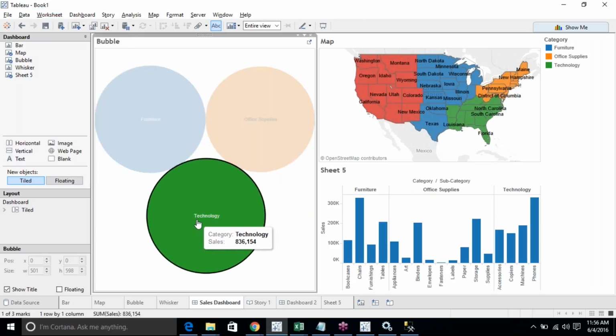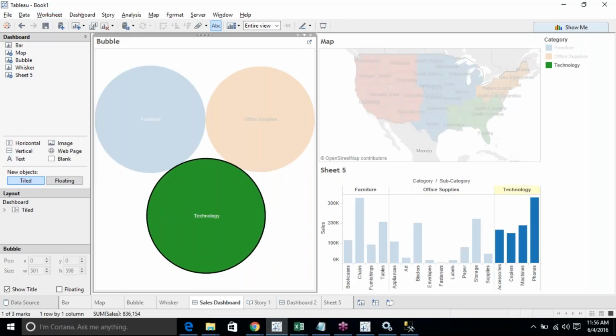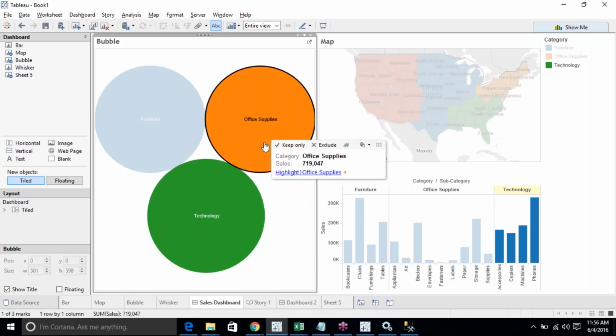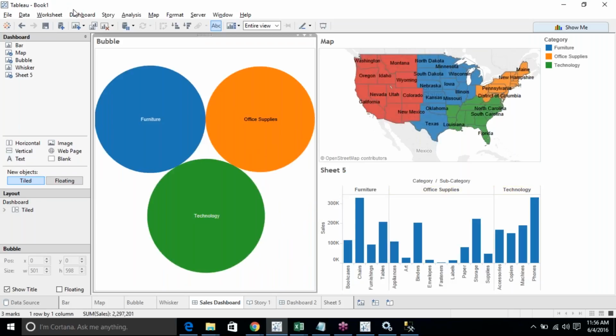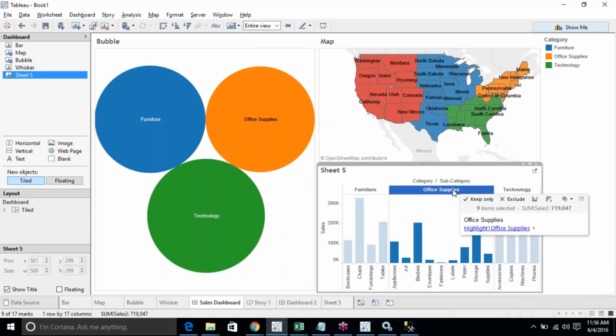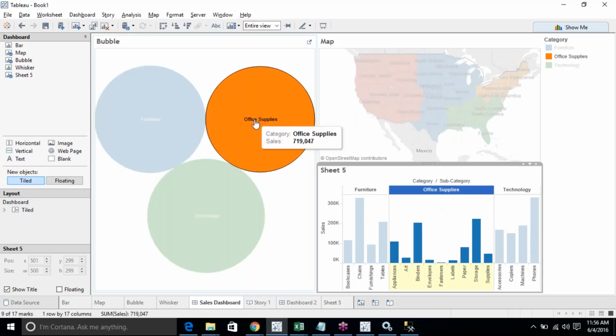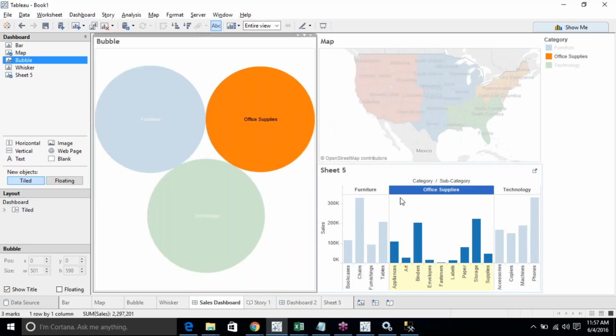If they click on technology, then the filter will be different for technology. Highlight one, technology. Here, highlight one, office supplies. So basically, whatever selection you make, it will be shown appropriately. So say highlight one, office supplies.